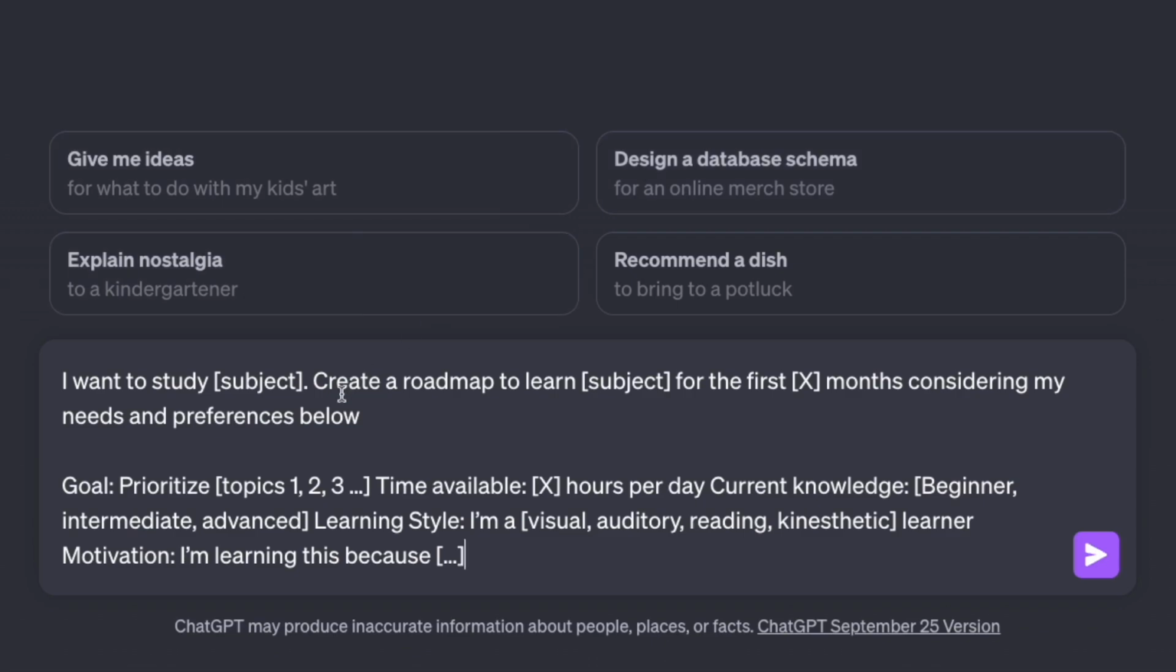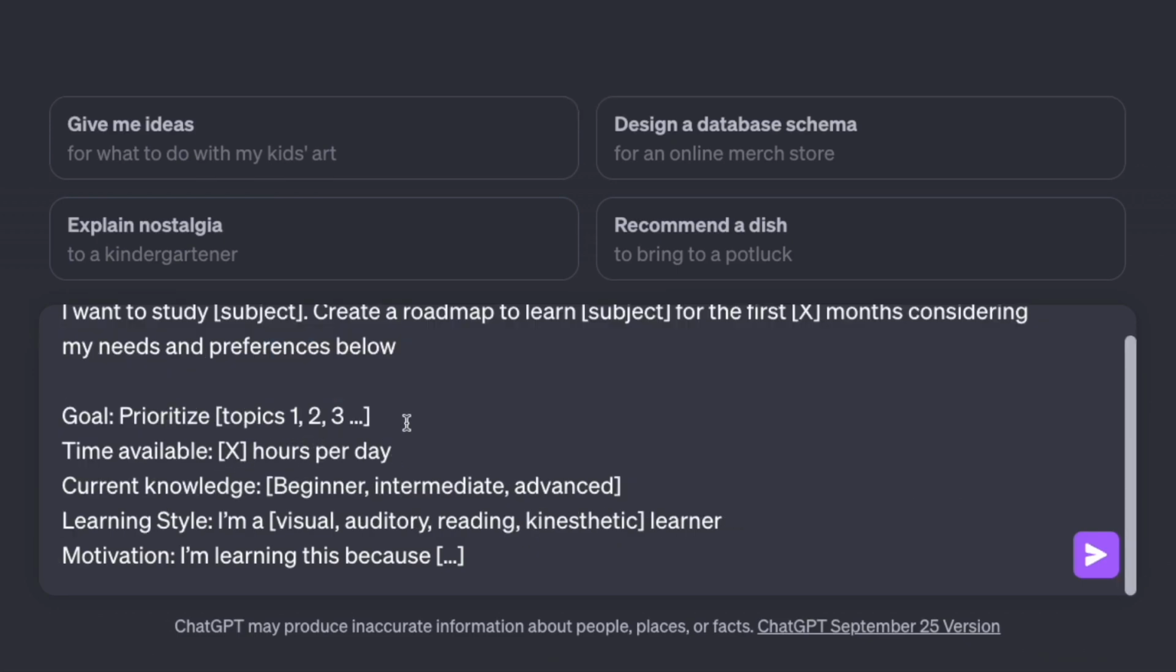So here's the prompt. I want to study, and I have to specify the subject that I want to study. It can be any language you want. And then I said, create a roadmap to learn this subject for the first X months. It can be the first 3 months, 6 months, 1 year, or whatever you want, considering my needs and preferences below. And first we have the goal. Here we have to specify what your goals are. In this case, your language goals, why you're learning, for example, Spanish or English or French. You have to specify that.